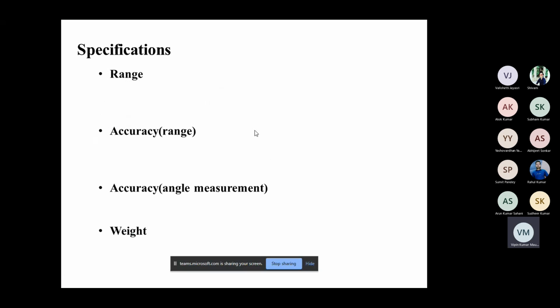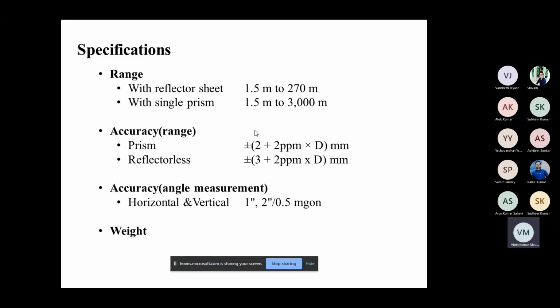Talking about the specifications on the basis of range and accuracy of distance and angle measurement, you can see when you are using a reflector sheet, the range will be from 1.5 meter to 270 meter, and if you are using the prism, then it will be approximately 3 kilometer. Talking about the accuracy, if you are using the prism, it will be 2 plus 2 ppm times D, where D is the distance, so approximately 2 to 3 mm. In the case of reflectorless, it will be a little more: 3 plus 2 ppm times D mm, meaning approximately 3.5 mm.